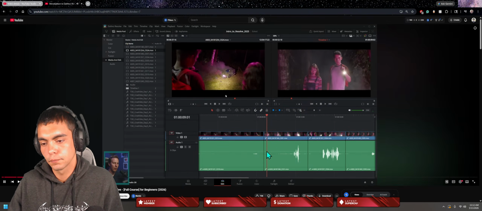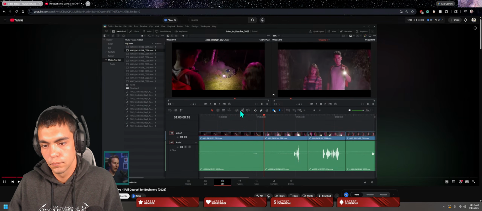Snapping on for this kind of thing. Put this right on that edit, that edge in between the two clips. And what we can do is click one of these buttons right here. These are our edit buttons.